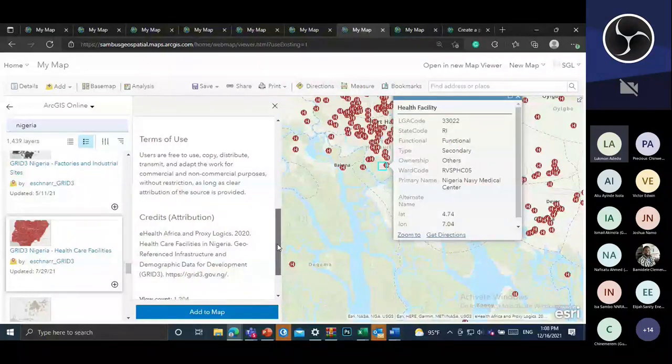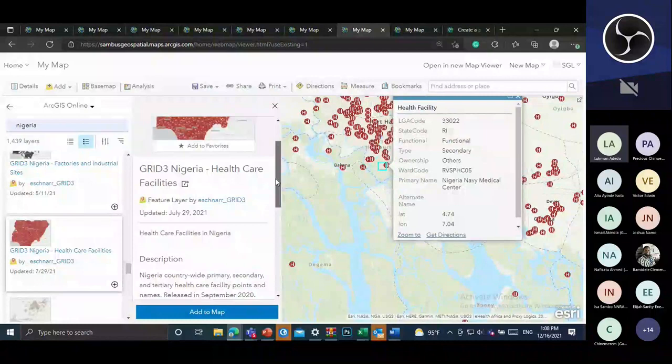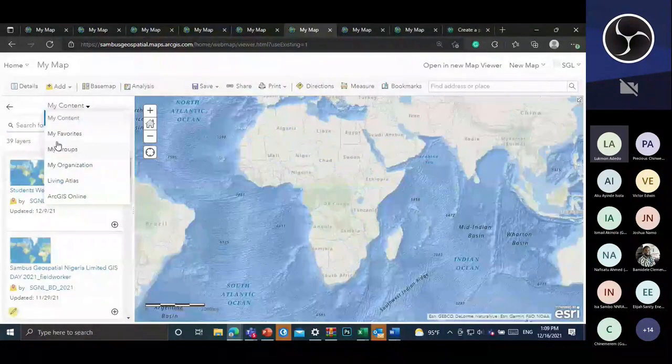You can use your organization, Atlas, ArcGIS Online. Let's say, for example, ArcGIS Online. That was where I was able to get this Grid3 Nigeria healthcare facility. So that's a demonstration for ArcGIS Online. Now I would like to show the ArcGIS Pro demonstration.